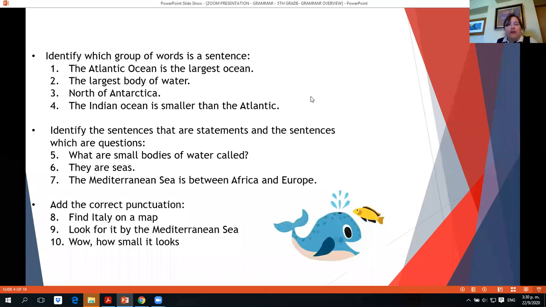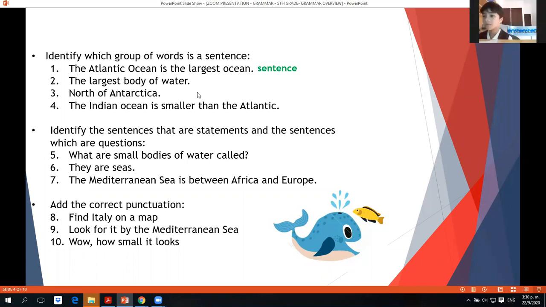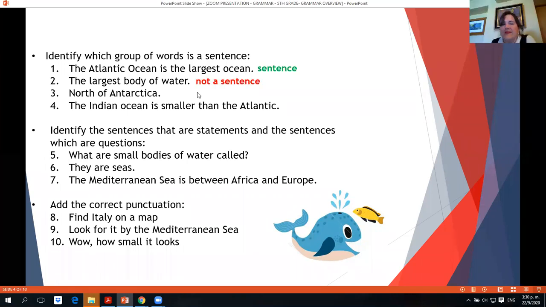I'm going to do the first one and you're going to do the rest, all right? Identify which group of words is a sentence. So the first one says, the Atlantic Ocean is the largest ocean. I say that's a sentence. And it is correct. It's a sentence. On the second one, you need to tell me if it's a sentence or not. The largest body of water. Is that a sentence or not? Not. Not a sentence. Very good.